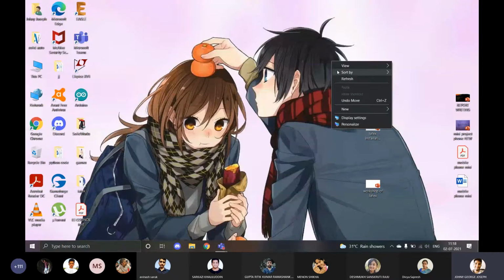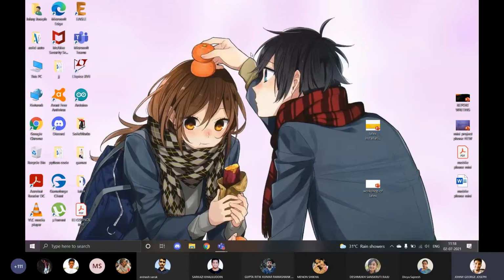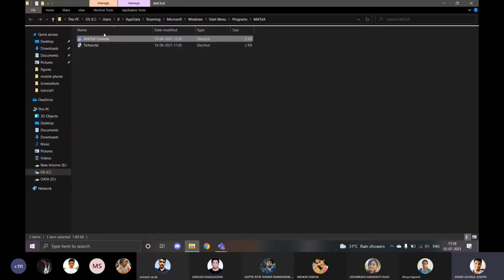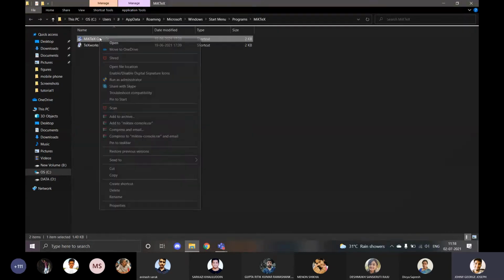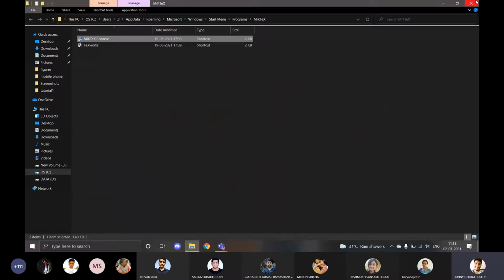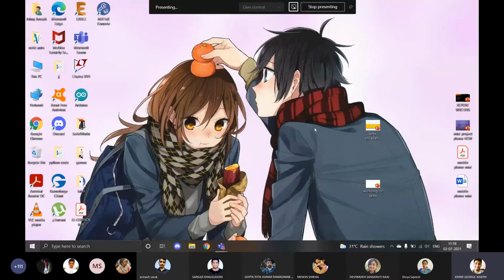Okay, so after downloading, you have to create a shortcut for both the applications on the desktop. For creating the shortcut, you can search here for MiKTeX, right click and open the file location. So here you will have the shortcuts. Just send it to desktop, create shortcut. Here, click here, it will create a shortcut on the desktop.